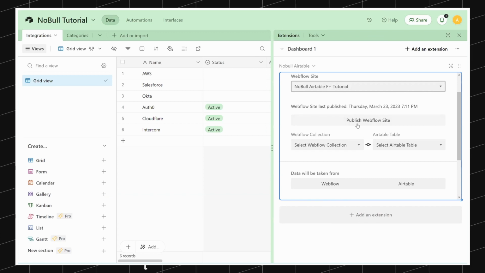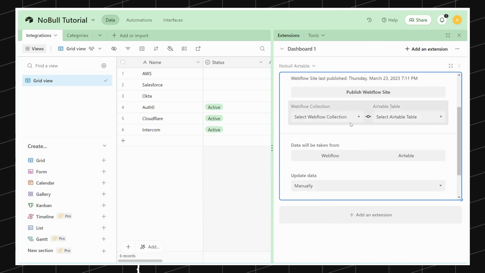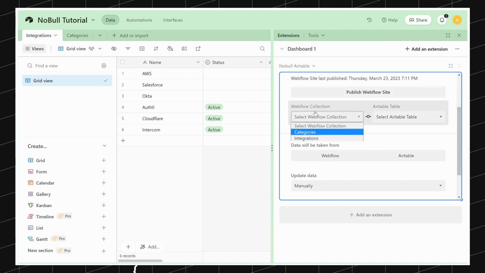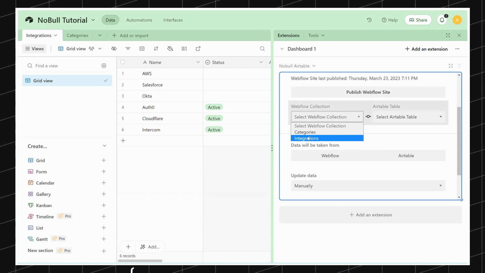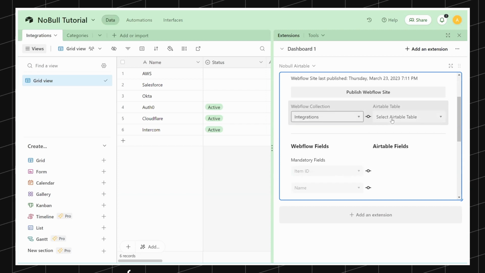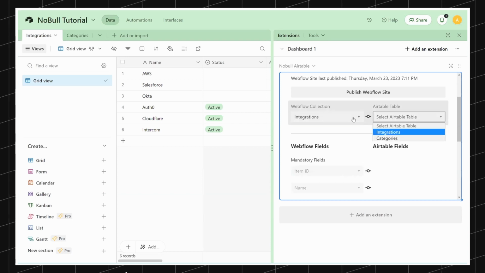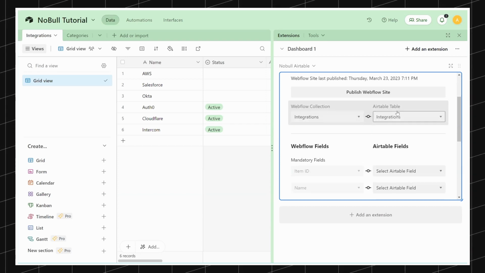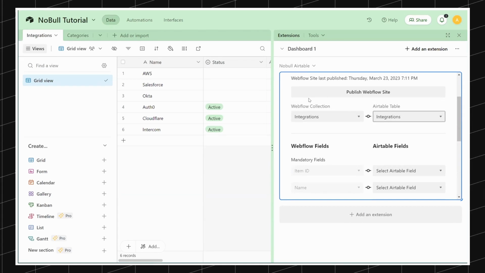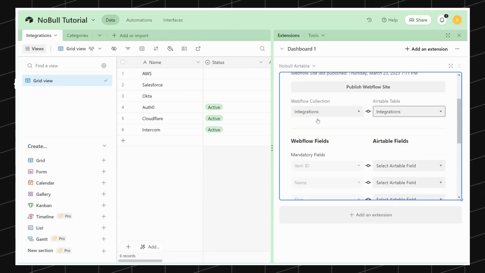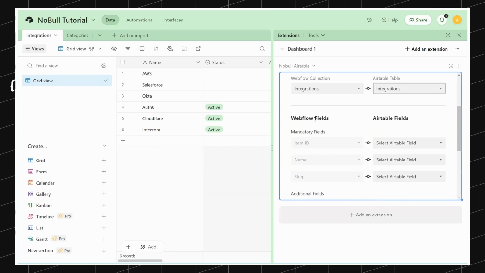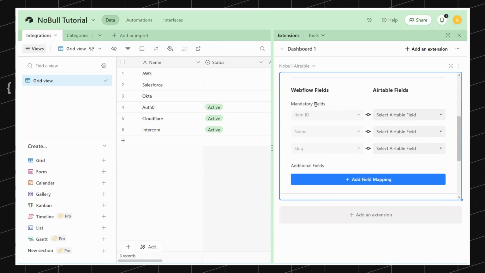And of course, you can publish your website from here now that the API is connected, but we'll do that later. The first thing I'm going to do is connect integrations, the integrations Webflow collection list, to the integrations table inside of Airtable. So we select that, and then we move on to the fields.